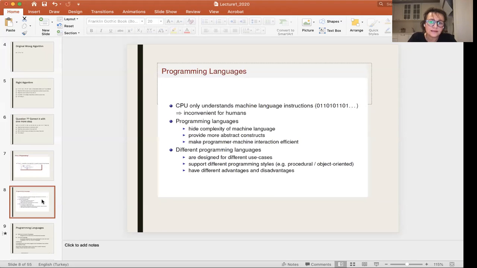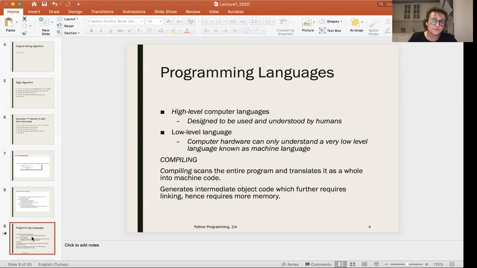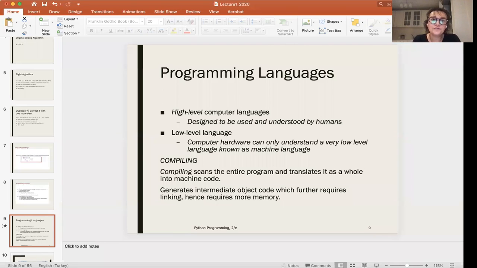And there are different programming languages which are designed for different use cases and support different programming styles. We're going to see that a little later. And they have different advantages and disadvantages. So let's do it one more time. There is a high-level computer language designed to be used and understood by humans, which is mainly the programming language. Then there is the CPU's language, which only computer hardware can understand. And programs are converted to the lower level language, either by compiling or interpreting.